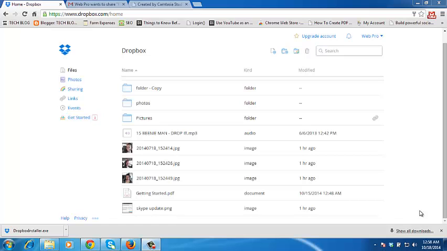In this video, I'll be showing you how to organize your Dropbox files and folders. Organizing Dropbox files and folders basically means copying files, moving files into folders and files out of folders, deleting files and folders, or downloading files and folders in your Dropbox account.